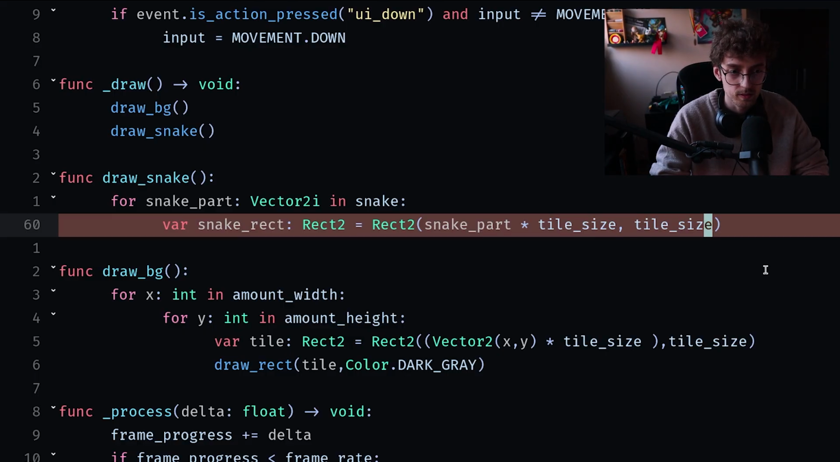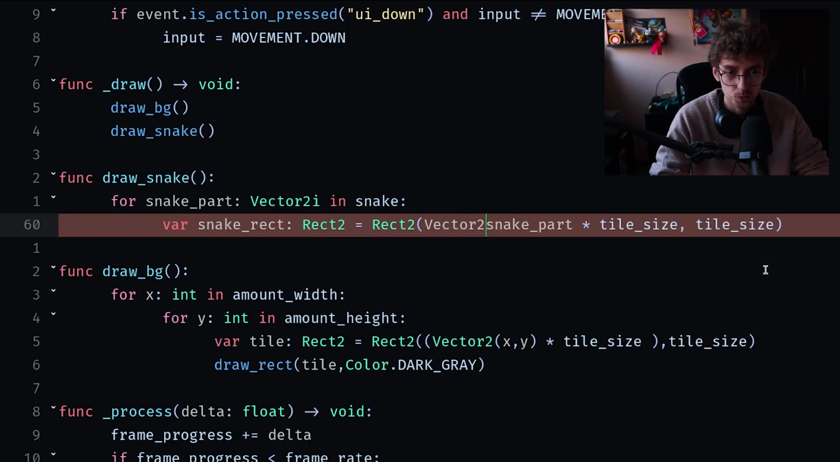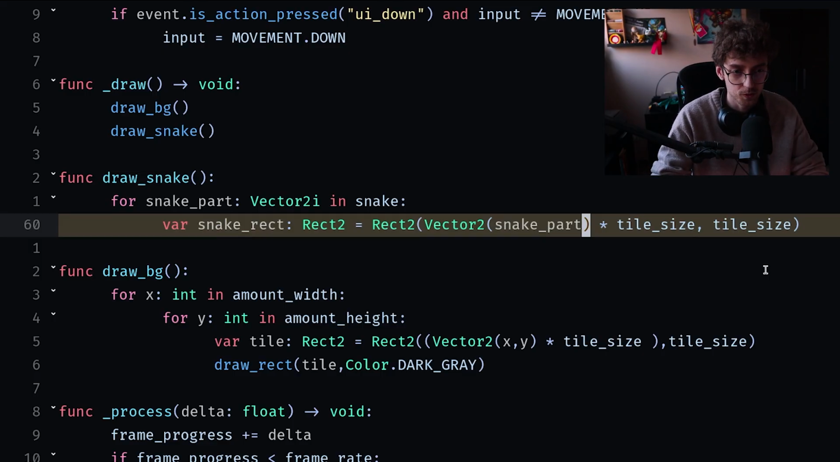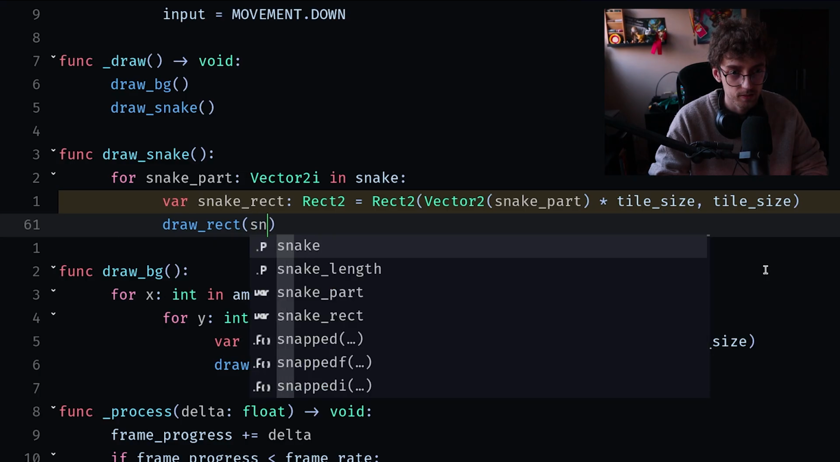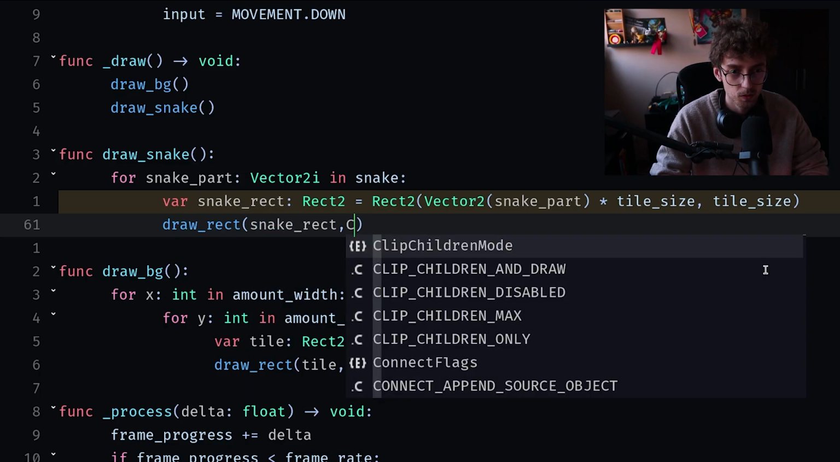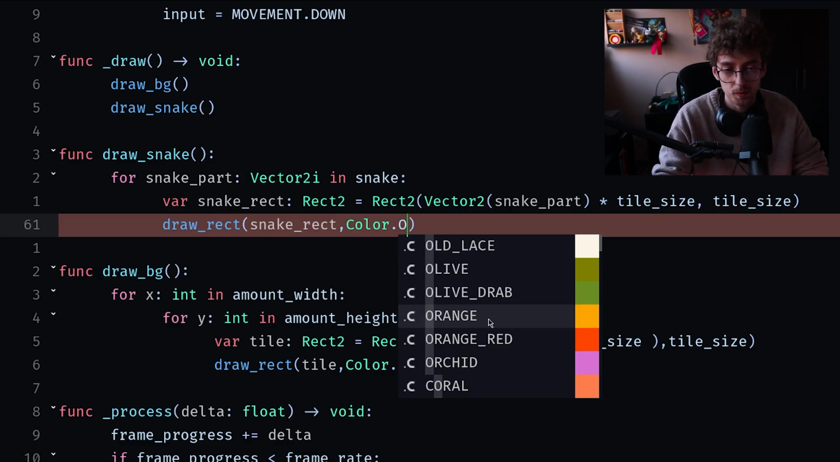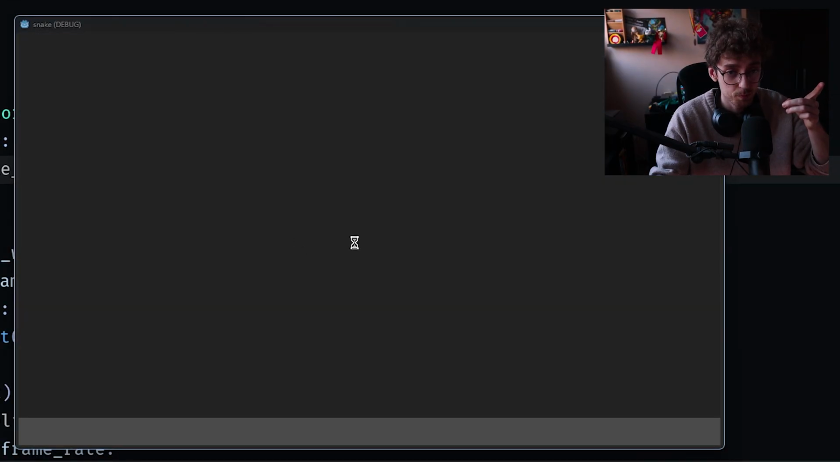That was a lot easier than expected, but invalid operands vector 2e and vector 2. So it's not able to do that here. Why not? And if I just cast this as a vector 2, then that should work, right? In theory. And then I just do draw rect, snake rect, and the color I want, like an orange. Or maybe a green actually. Yeah, it's a snake, of course it should be green. Let's see if we have a moving ball on the screen.